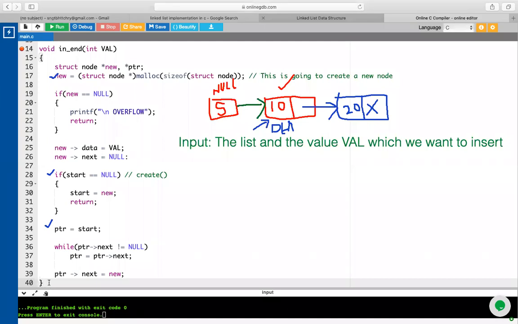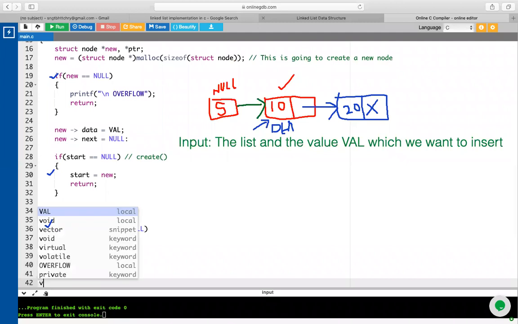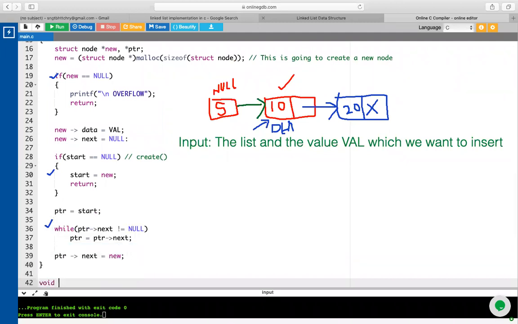So my algorithm on insertion at the end is over. Now I am going to write the algorithm for deletion at the end, and let my algorithm name be delete at the end. And for the deletion algorithm, there was only the list.